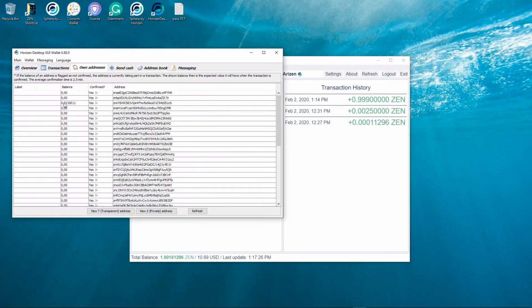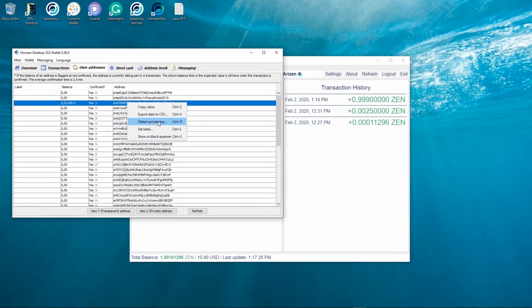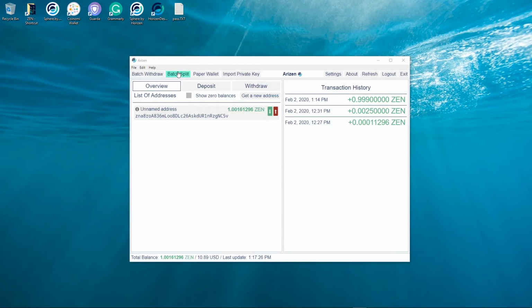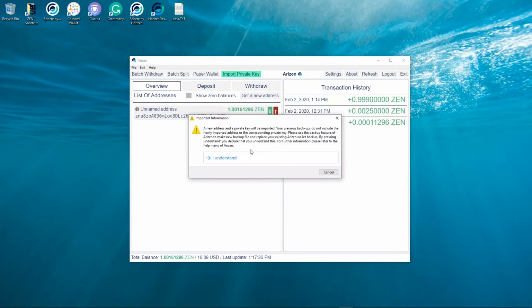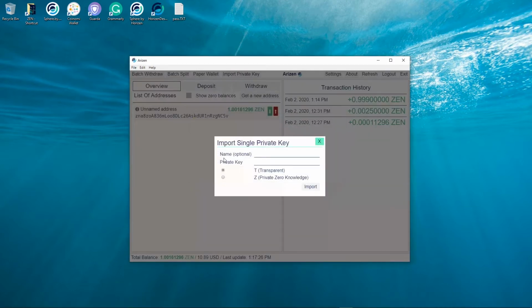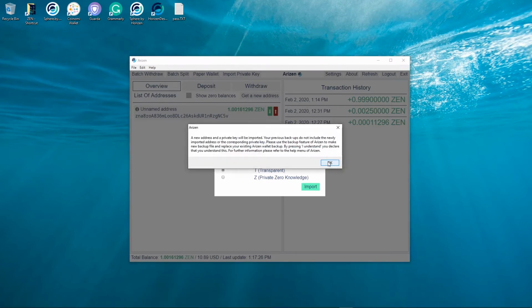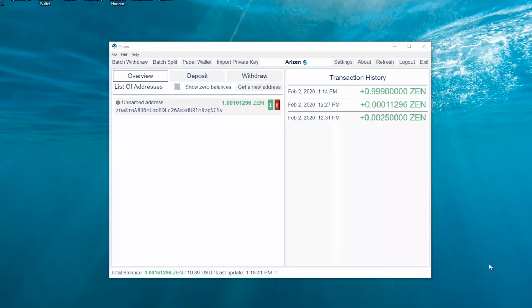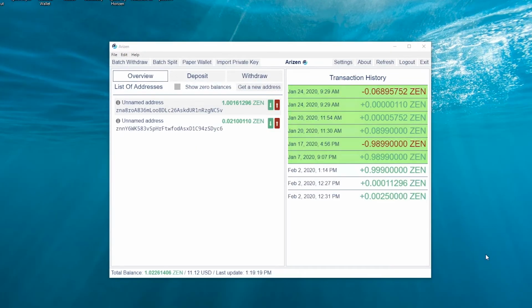Then we will try to import a private key on Arizen. So we obtain the private key we want to export. Here we will choose it from Swing. In Arizen, we click on Import Private Key. We paste the private key we want to import. And then, the address and its transaction history are imported.